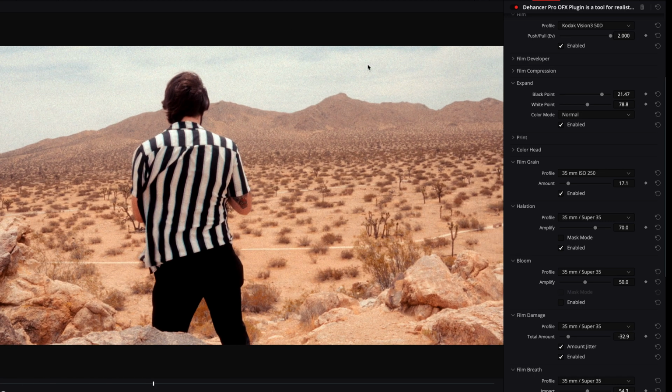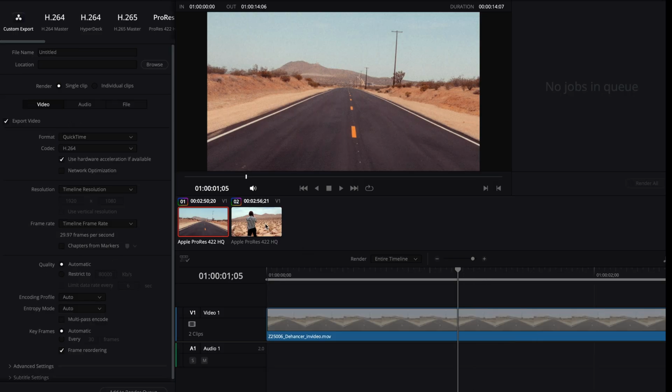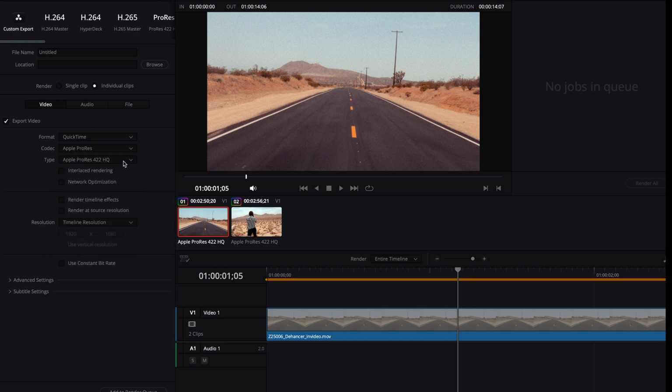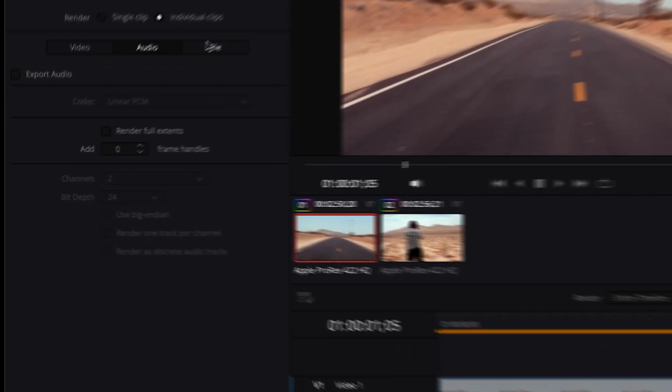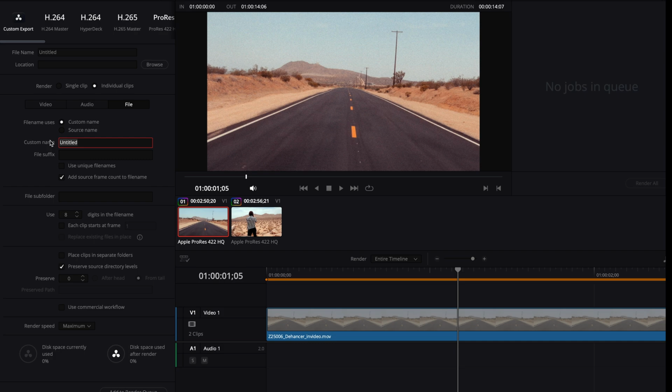So I'm going to just export this the way that it is. To export, you click the little rocket ship that brings you to the delivery page. I'm going to export as individual clips, that way I can overlay it into Premiere. And for exporting, we want to make sure we send it out at the same resolution we brought it in so that we don't lose any quality. We brought it in as ProRes 422HQ. We're going to send it out as ProRes 422HQ.